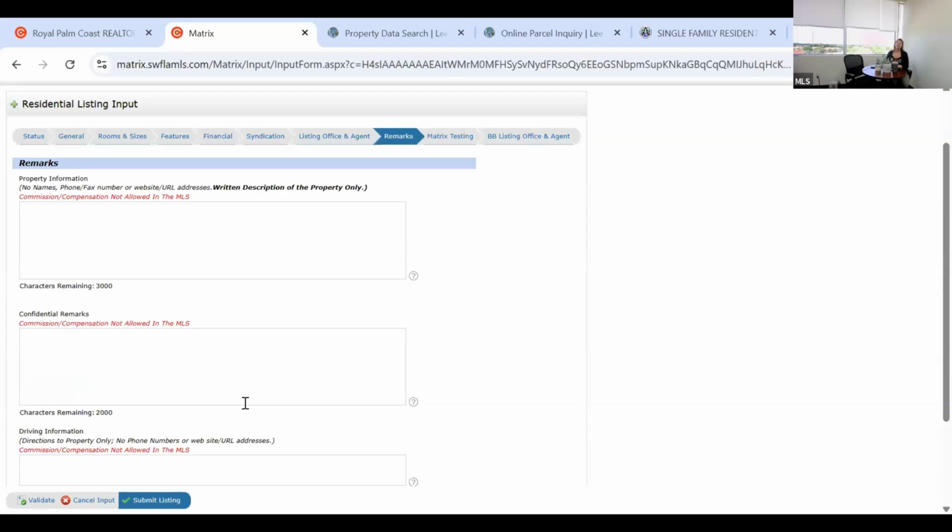What is most important that I tell you guys in these fields, it counts for anything inside the MLS, but you'll see here in bright red on every single box, commission and compensation is not allowed in the MLS. It is a $1,000 fine. It is not, oh, hey, oopsie, I made a mistake. The moment you put in here, I'm giving you 3 bananas if you bring me a contract, whatever you put in here, it is a $1,000 fine.